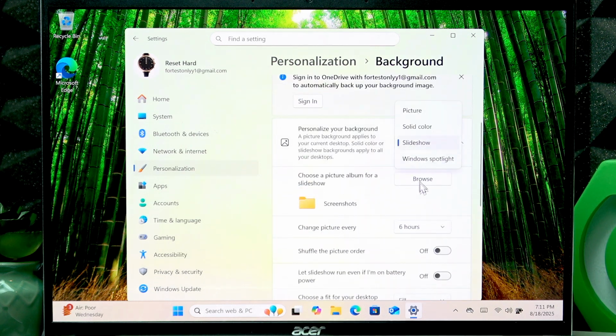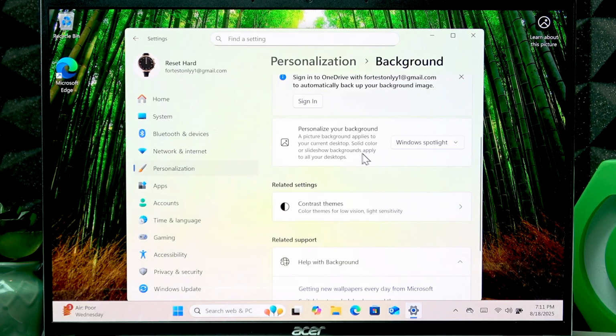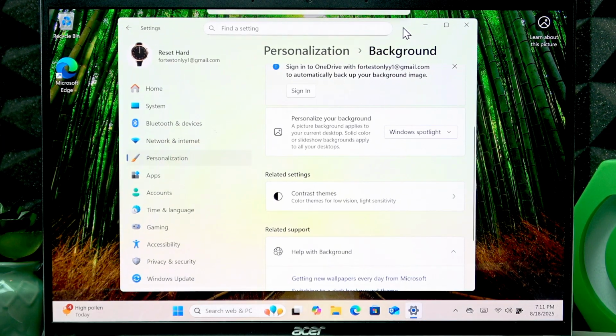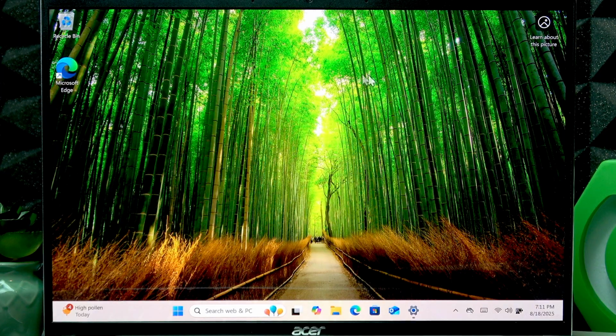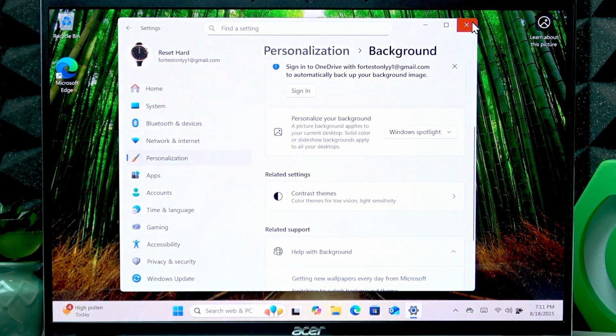And the last option is Windows Spotlight, and this is just a single image that changes every once in a while. It is presented to you by Microsoft, and you can learn more about this picture by clicking this icon right here. And that's basically it.